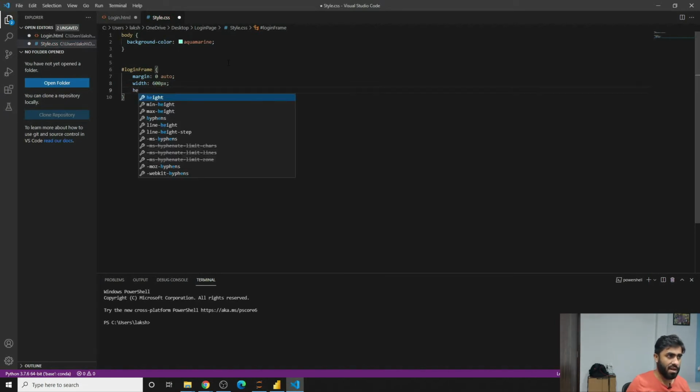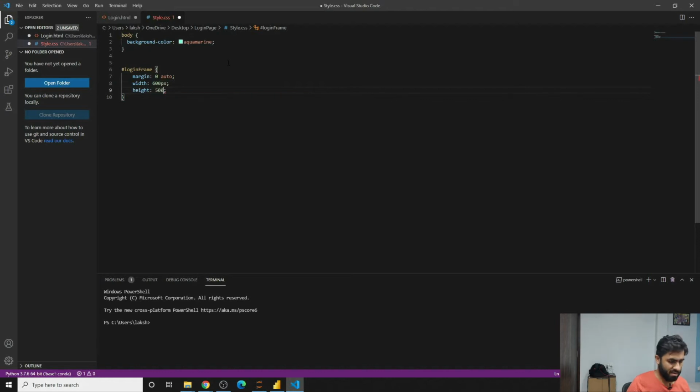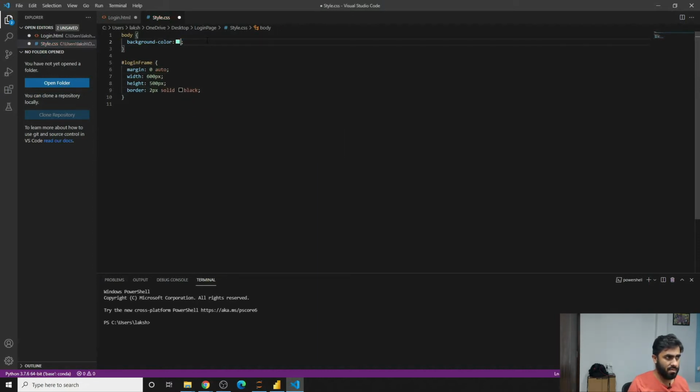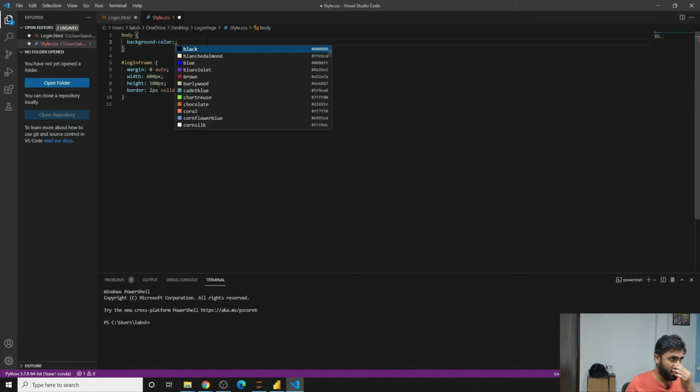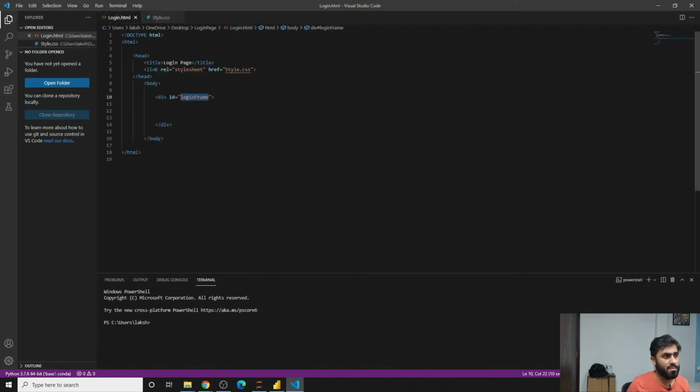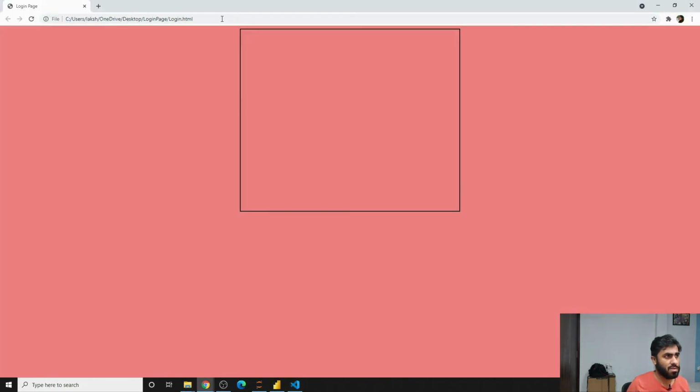And then we'll give a height of 500 pixels. We'll give it a border as well, 2 pixels, solid and black. And instead of this we will get rid of this color, and then we'll choose another color from our choice only. Let's go with a light color. Now we would have something which looks like this, but we have to make sure that it is all down.